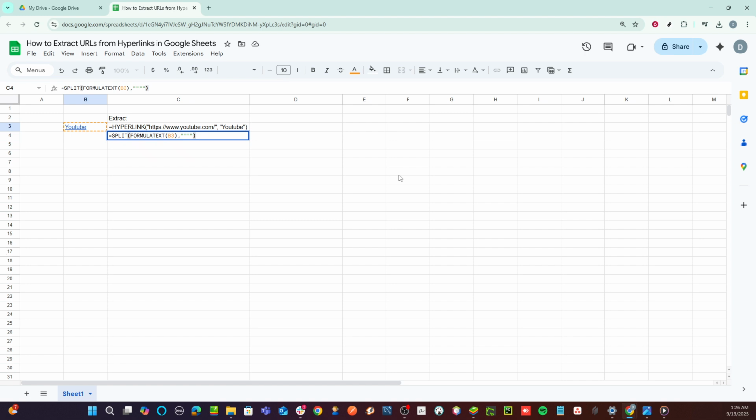Finally, hit the Enter key again to execute this final step, and voila! You should now see the extracted URL appear in the appropriate cell. It's that simple. You've successfully extracted a URL from a hyperlink in Google Sheets without the need to manually hover over the link every time you need it.